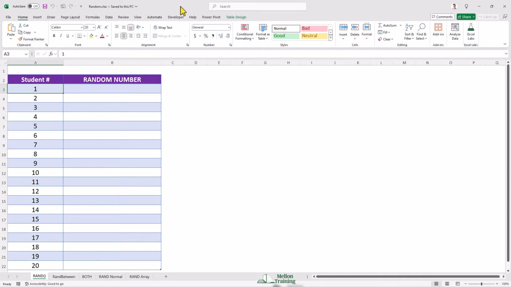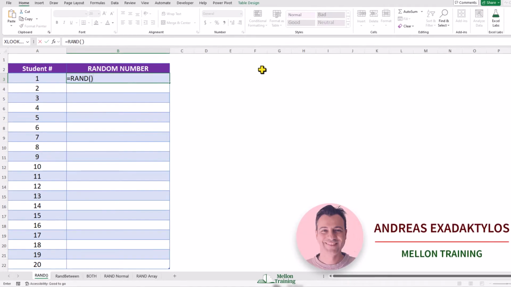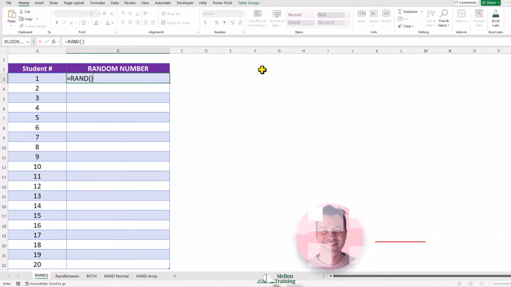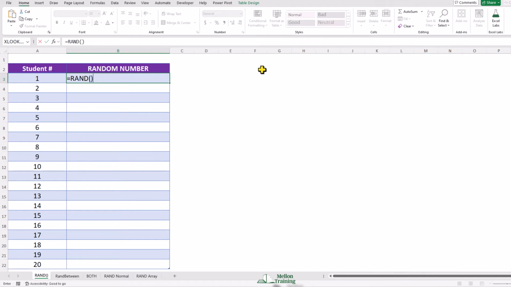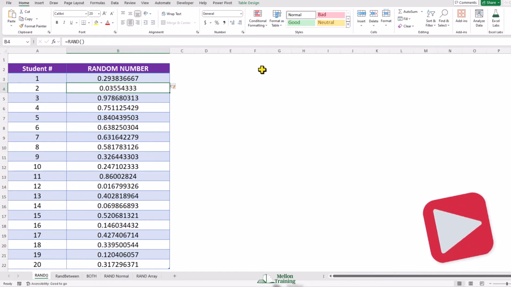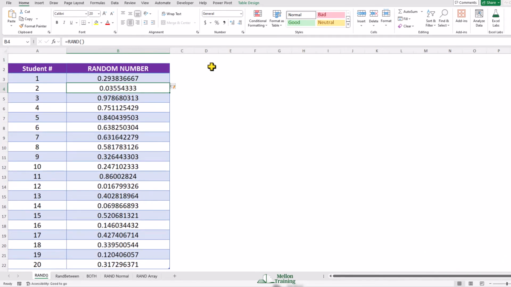Alright, the first way to generate random numbers is using a formula called RAND. And all we need to do is to have open parentheses and close parentheses. Now, the catch here is that the number this generates is going to be a random decimal between 0 and 1. Watch what happens here. And Excel is smart enough to know that we would want to do this for the entire table that we established here.